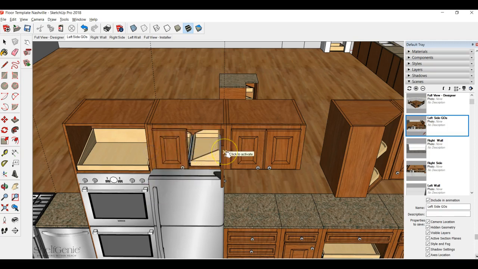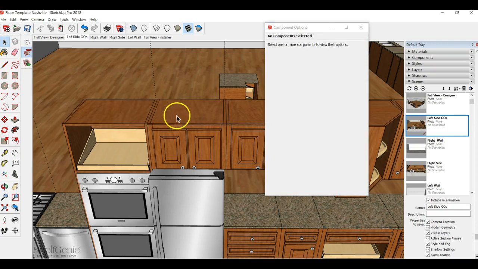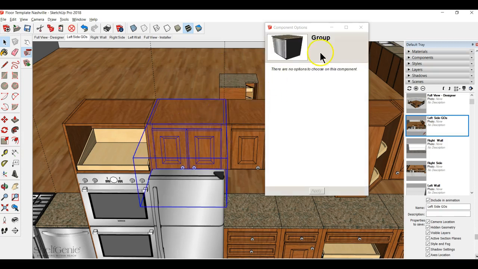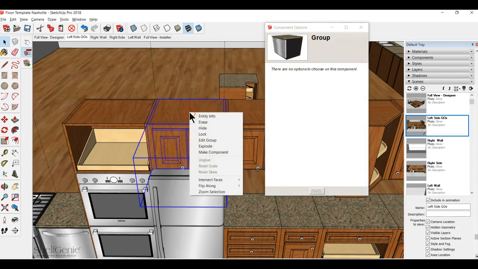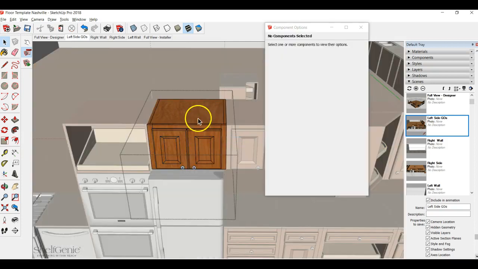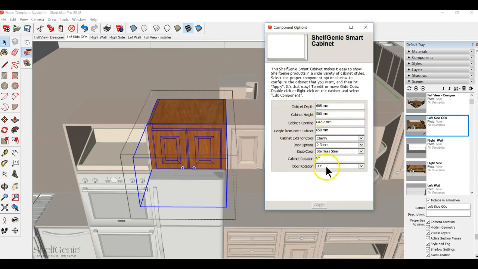What's nice about this is even though it's added into the cabinet, it's now part of the cabinet. So if you were to take this component, for example, and select it and rotate it, we'll bring it up here to show you that. It's part of a group, so you're going to have to right click on it and edit the group. Now when you click on it, it's going to bring up what you're normally used to seeing, which is a smart cabinet that you can adjust. But here's where you can come in and now change the cabinet rotation.